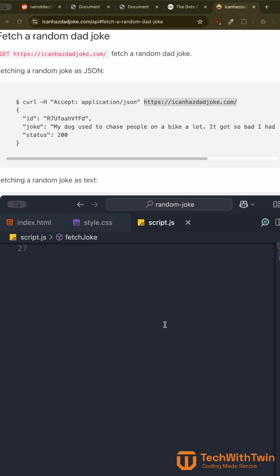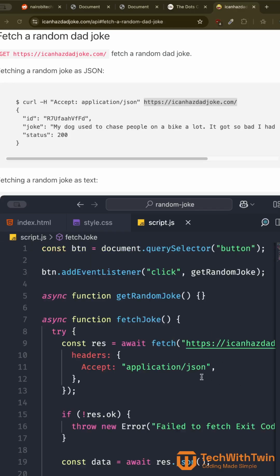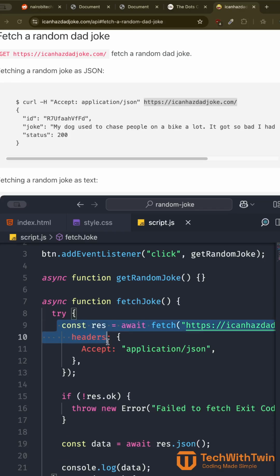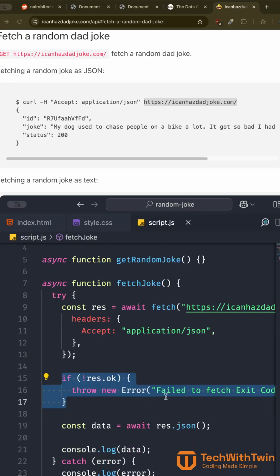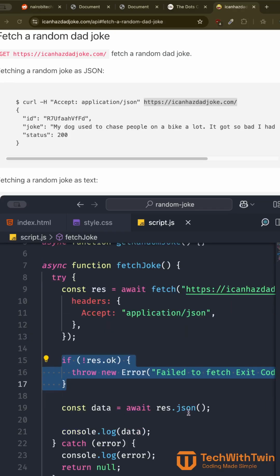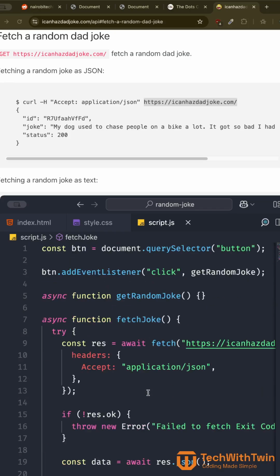All right, so this is our logic. This is the logic we are working with. The first thing is we get the response from the call to this endpoint. And then if the response is not okay, we throw a new error that will be caught here inside the catch. And then we await the data from the response.json. And then finally, we console log this data.